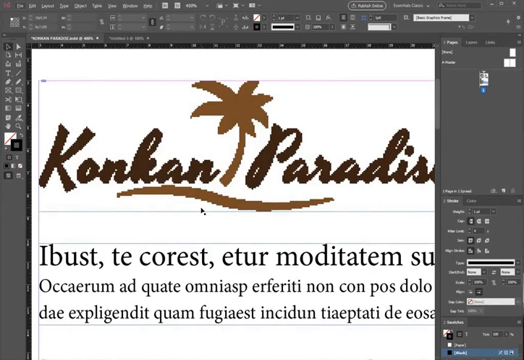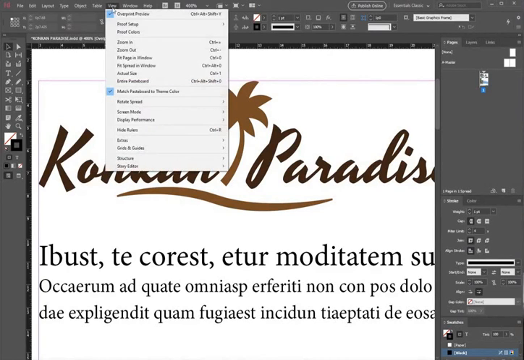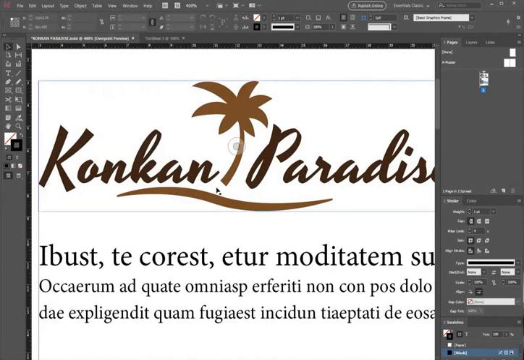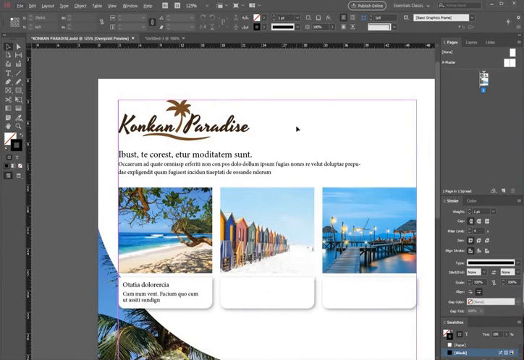So do not worry, you just have to hit the shortcut Ctrl Alt Shift Y on the keyboard. Remember the shortcut Ctrl Shift Alt Y, Y for yellow. And that shortcut can also be found inside the view menu, and the very first option which you see is overprint preview.